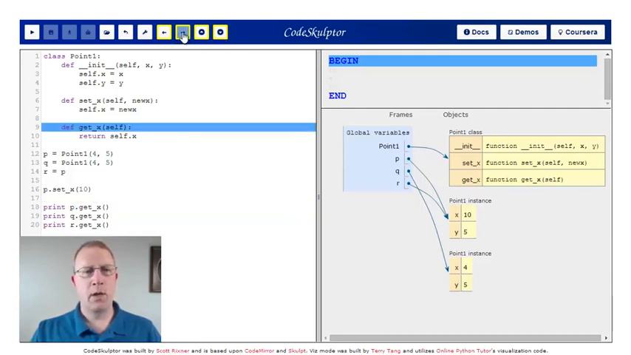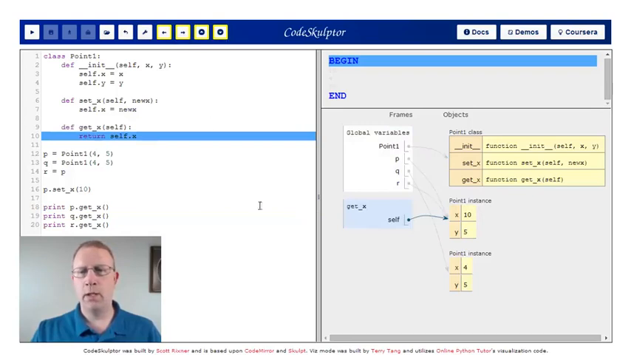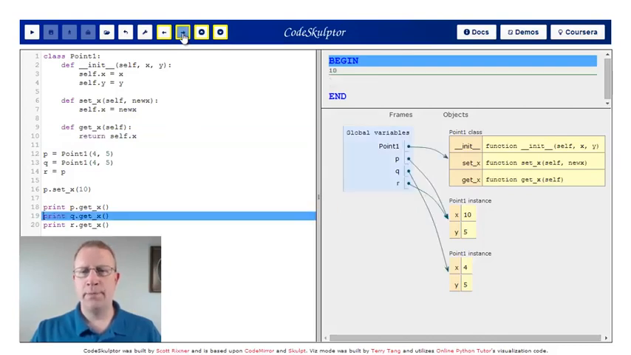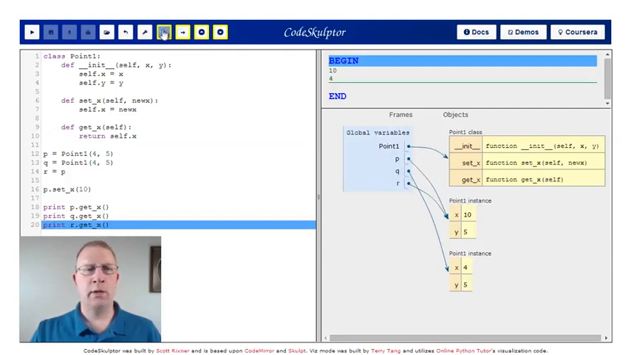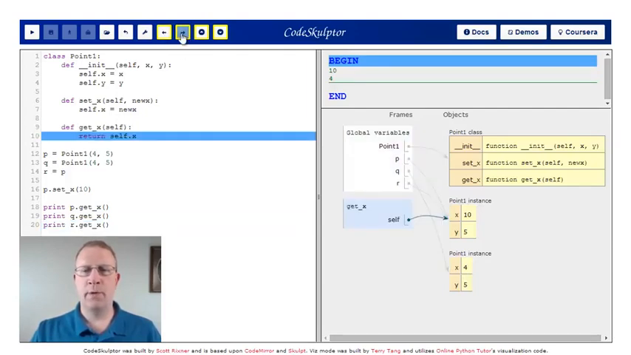Now we're going to use these getX methods, calling the method on several different objects. First, we call it on P. So self is this object because that's what P is. We return 10 and print that. Then we do the same thing with Q, which is this one down here. And now we do the same thing with R, which is an alias for the first object.